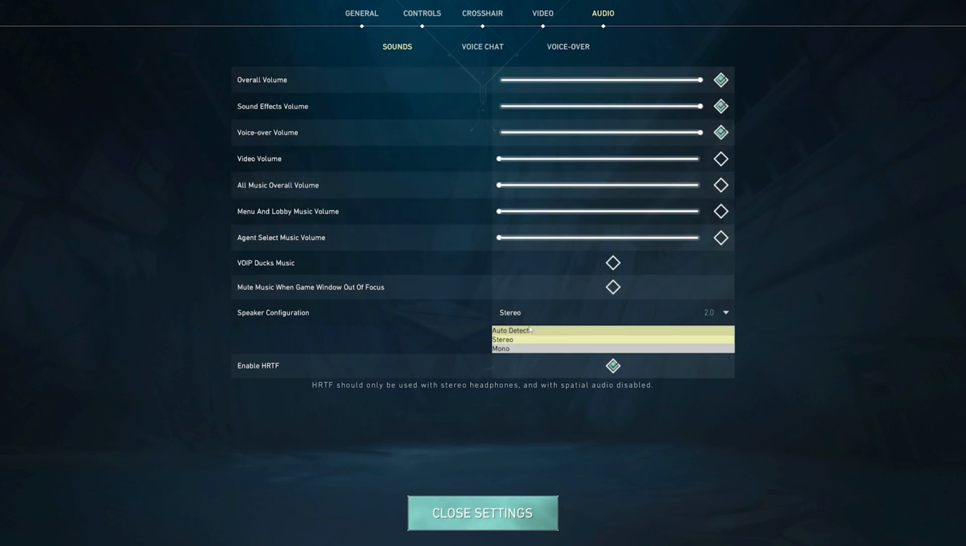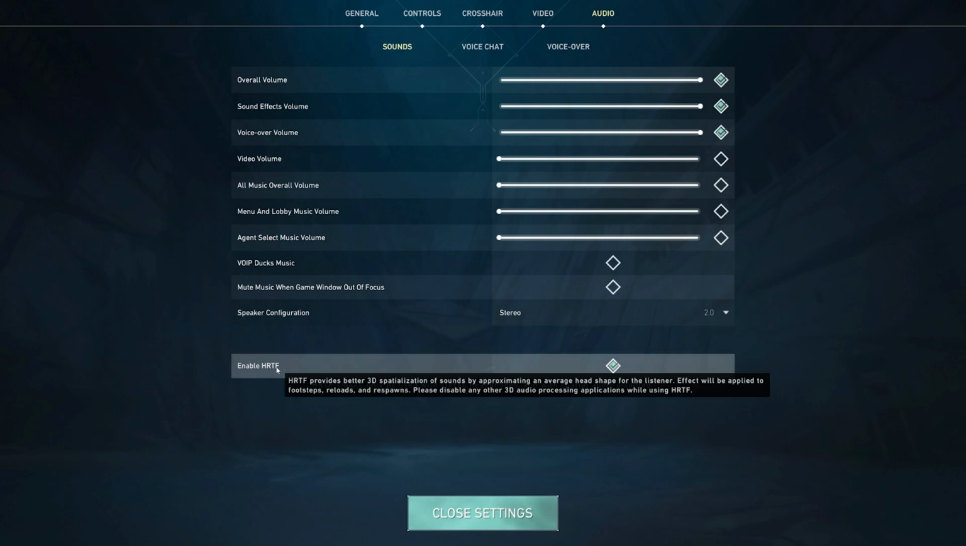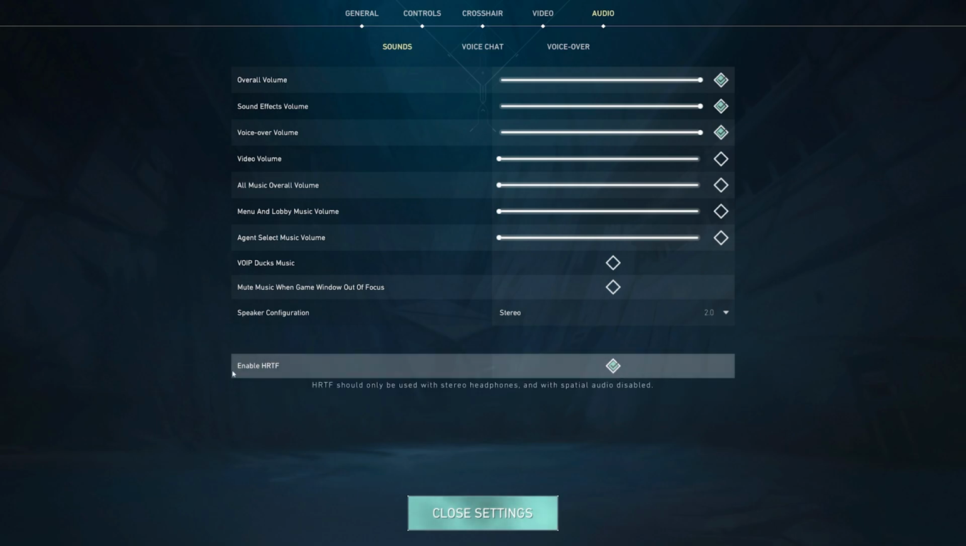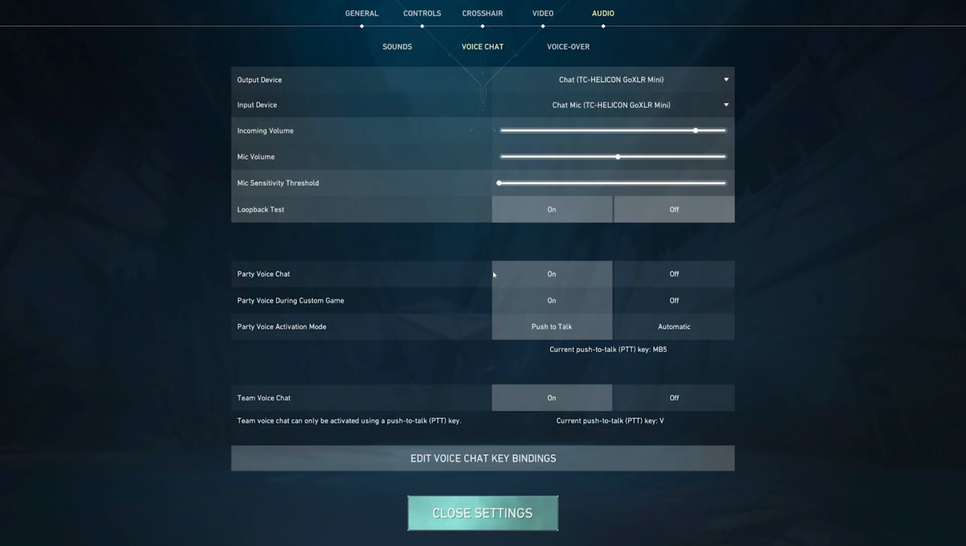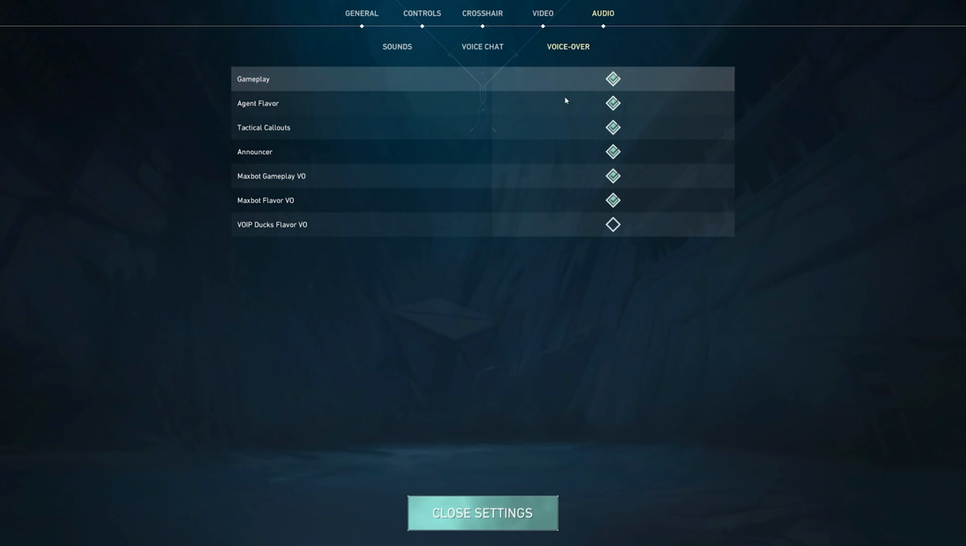And then speaker configuration, I do stereo. And then enable HRTF, I turn this on. I always recommend turning on HRTF. It makes sounds easier to pinpoint, and it just makes the game sound a lot better. So HRTF, I recommend turning on, but if you don't like it, obviously you can turn it off. And then the voice chat tab is all personal preference, as well as the voiceover tab.